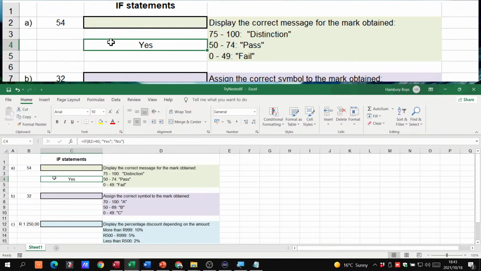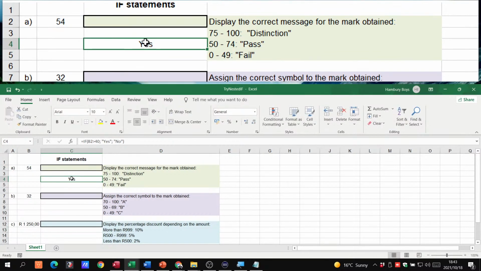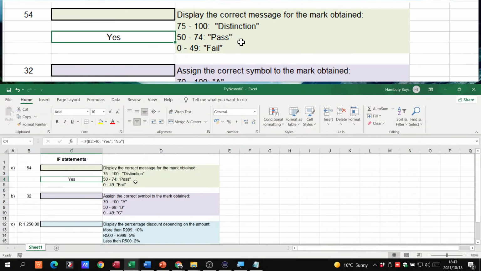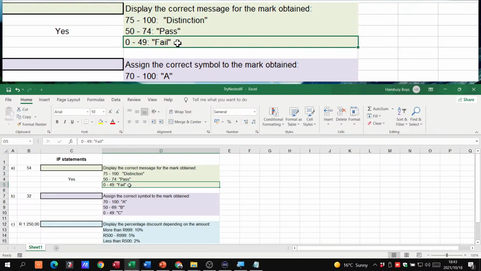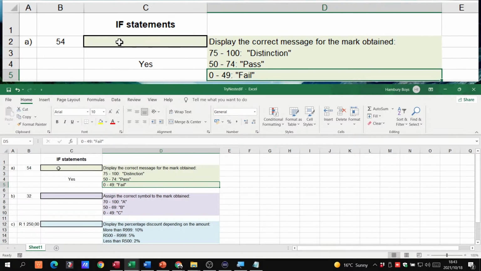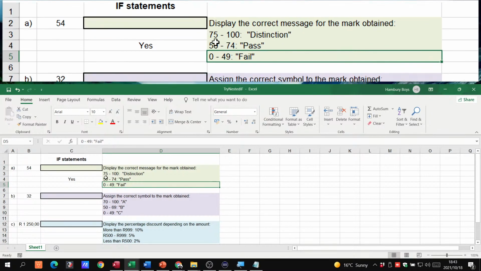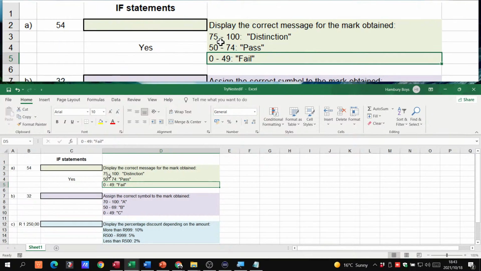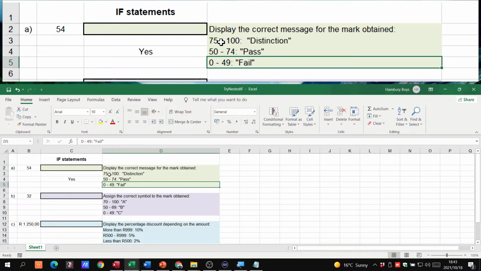With my nested if, you can see here I've only got two items. However, when I look at this question where they say display the correct message for the mark obtained, I've got 1, 2, 3 items. So the minute you see that, please remember that we are going to need to use a nested if function. Also, this individual needs to get a mark of 75 and up in order to have distinction displayed. It's not saying more than 75.